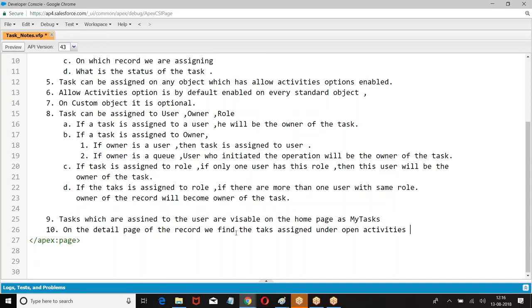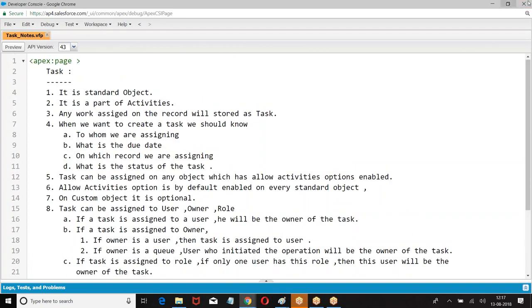If you want to see all the tasks that are assigned on the record, go to the detail page. If you want to see the tasks which are assigned to you, go to the home page and see My Tasks. Only the tasks assigned to you are in My Tasks. All the tasks assigned to everyone on that record are on the detail page. I hope you got an idea about this concept. Okay. Now let us see the overall example.